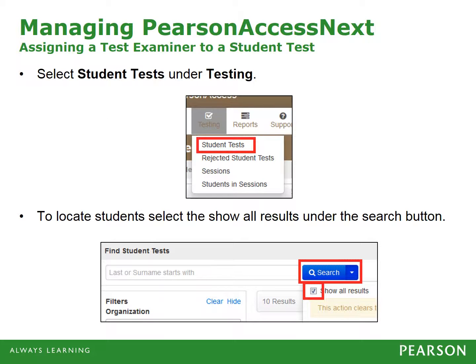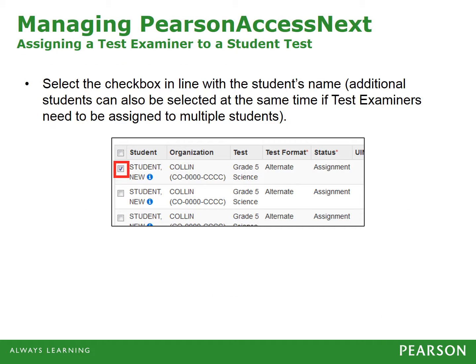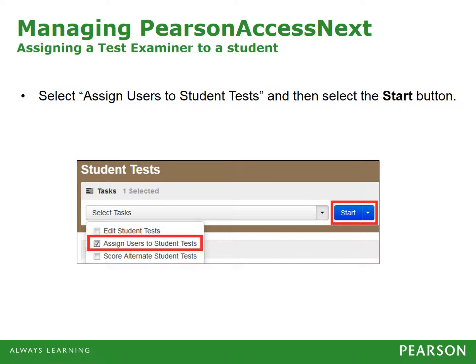To locate the students, select Show All Results under the Search button, and then select the checkbox in line with the student's name. Additional students can also be selected at the same time if a test examiner needs to be assigned to multiple students. Select Assign Users to Student Test and then select the Start button.